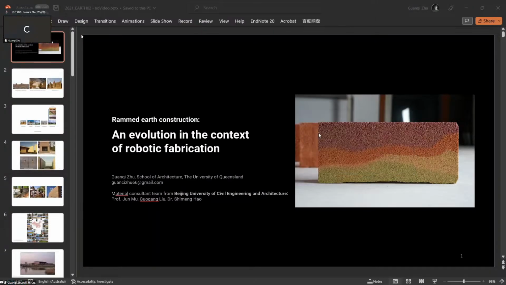All right, so the second speaker is Guanqi Zhu. Guanqi is a Ph.D. candidate and active architect. His research field includes digital design, interactive installations, material computation, artificial intelligence, and robotic construction. Now we welcome Guanqi to present his presentation.